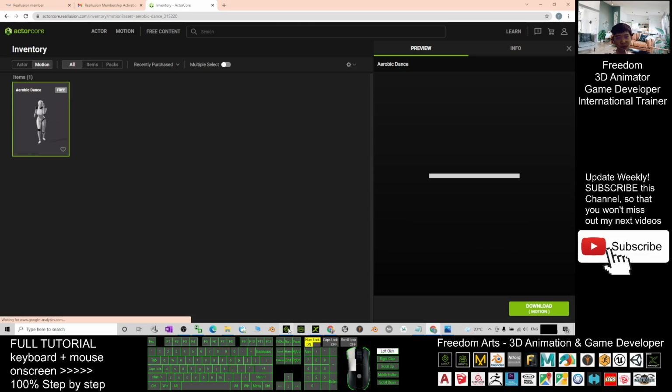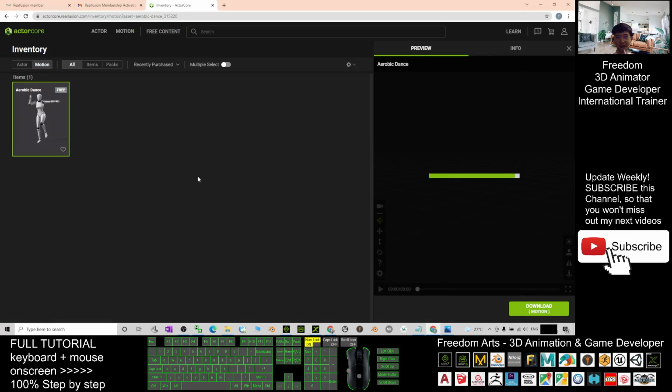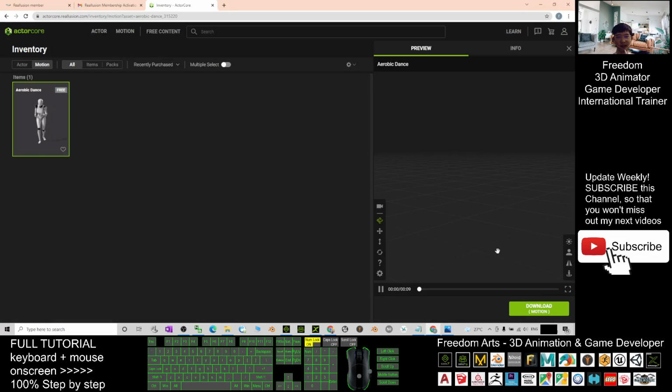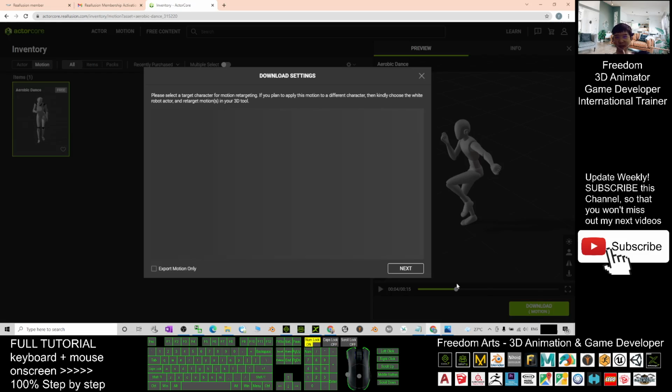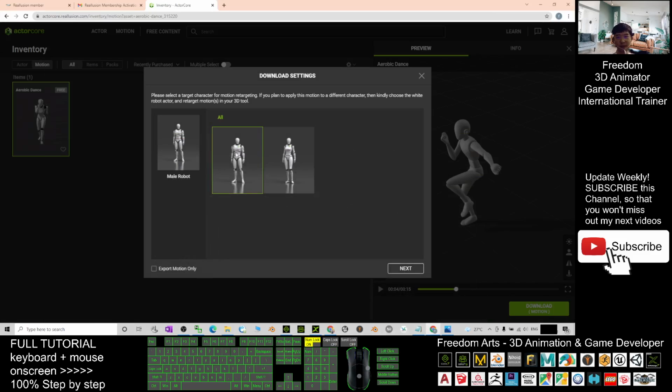Now you want to make it available for your iClone 7. And it is really free. Here, now you have a preview here. You can just temporarily pause it for the preview. You click download the motions. If you want to download it into your iClone 7, here, you can just tick export motion only.